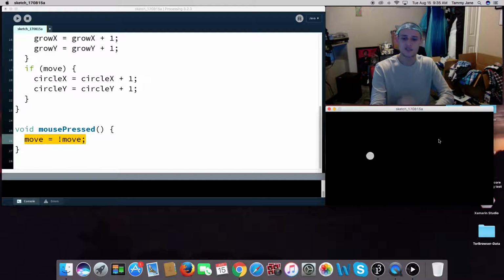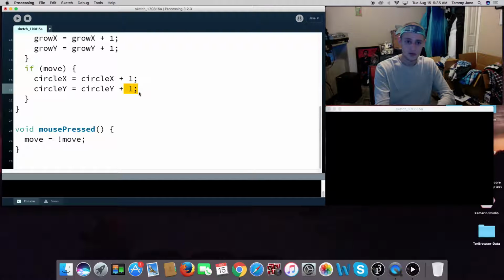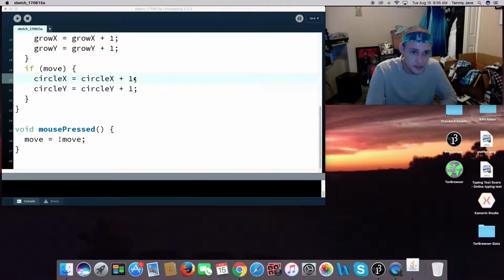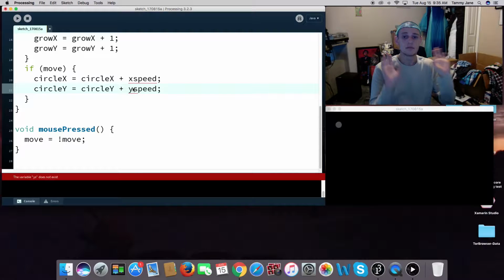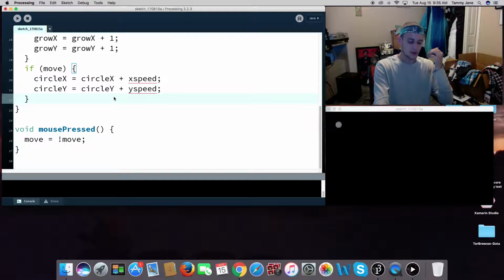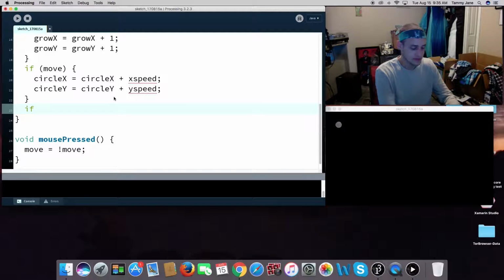Okay. So now here's the problem. Here's why I need variables for here and here, because as you can see, it's just going off the screen. So what happens when it reaches an edge? Well, we're going to have to fix that. And in order to fix that, we are going to need variables. So x speed and y speed, right? Boom.